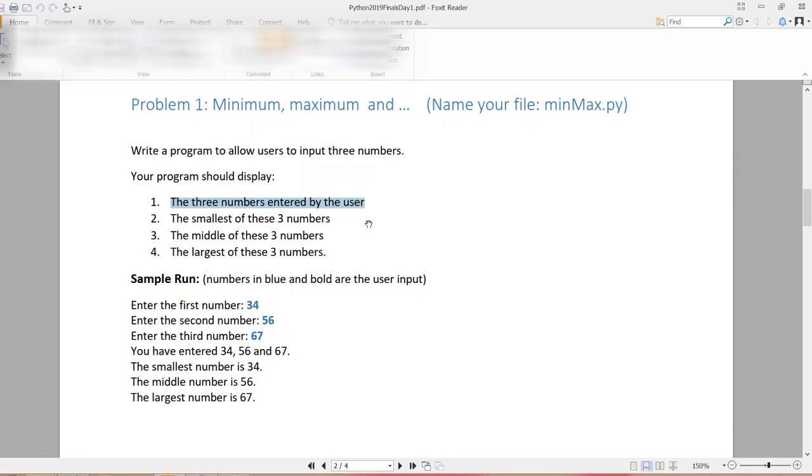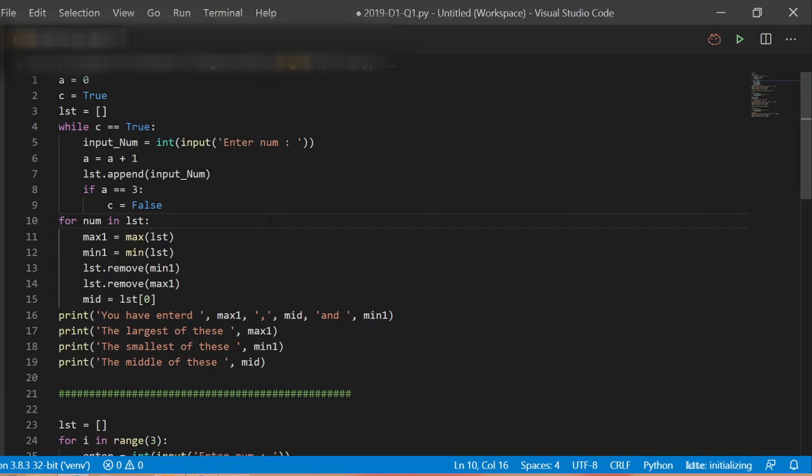The first attempt was as such. We used a while loop to enable the user to input the three numbers in 3 attempts. The loop will be broken when a equals 3. That's why in the beginning a was assigned a value of 0. It was initialized with a 0 value. Each time the user inputs a digit, this a will be increased by 1.